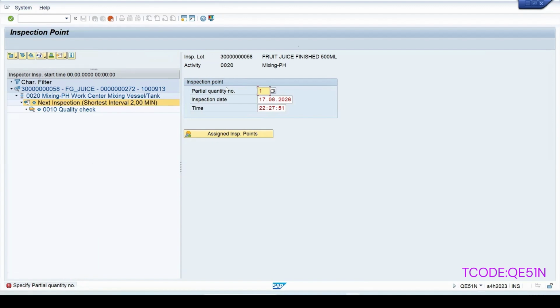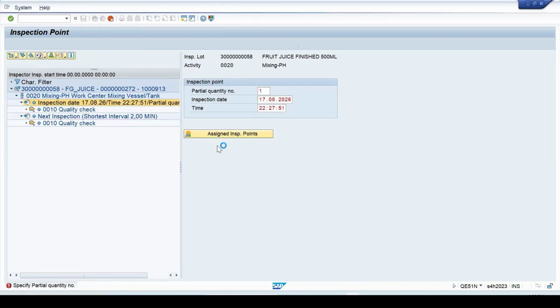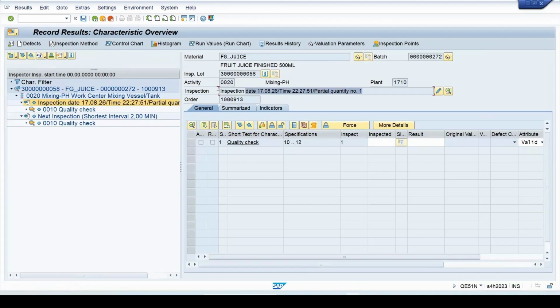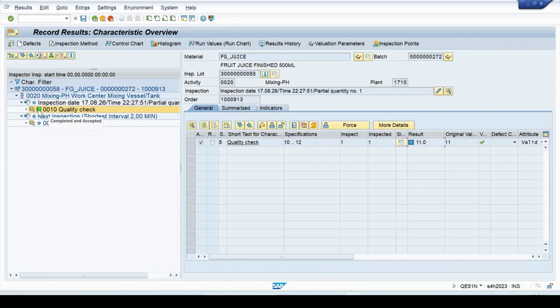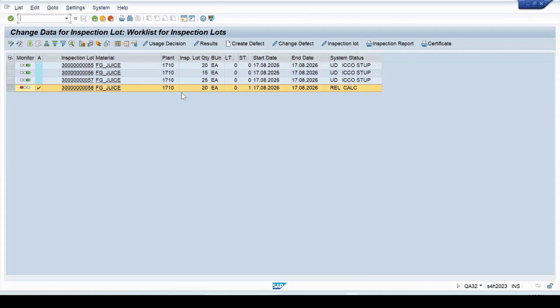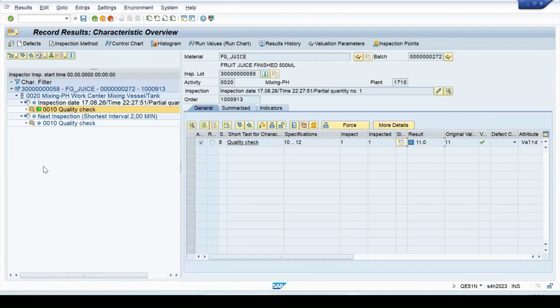Okay, so here if I enter C1 in this, press enter key, inspection point identification is coming as my date, then the time, and the partial quantity number is 1. Okay, so here I can enter my result. My specification is between 10 to 12. If I enter, say here 11, press enter key. So now it is green. Okay, and my lot quantity is 20 for this.